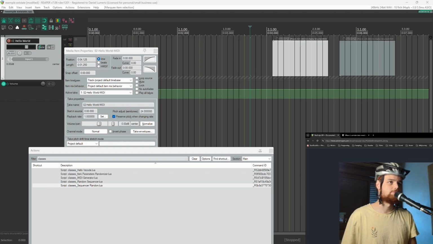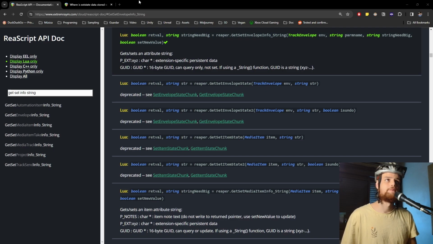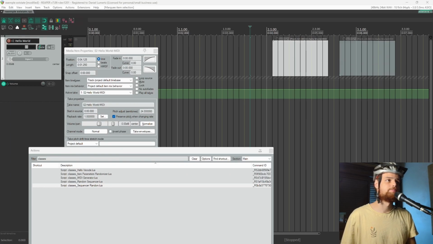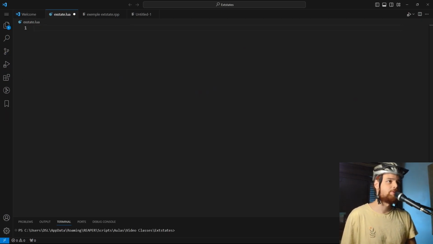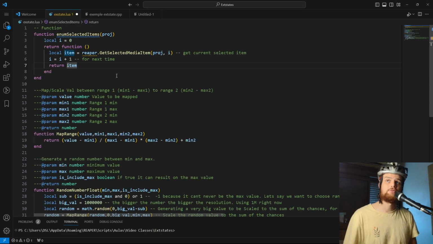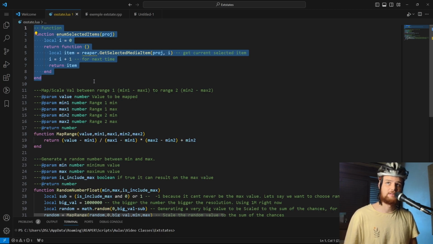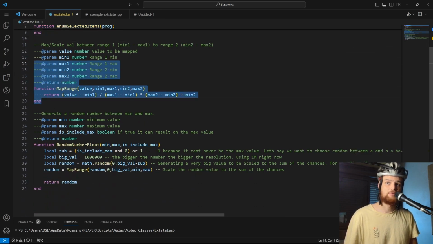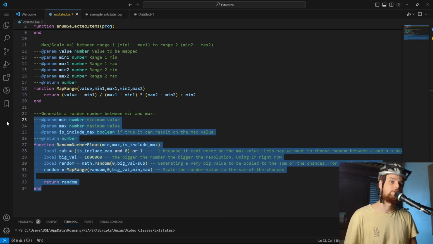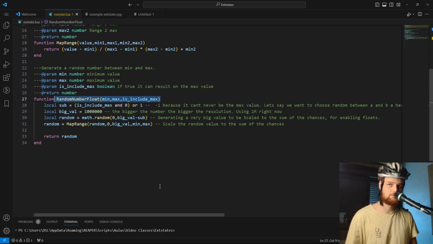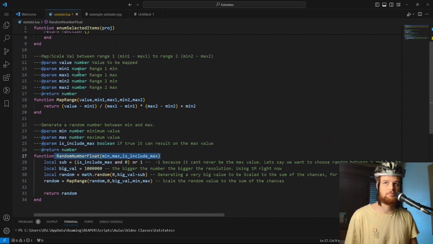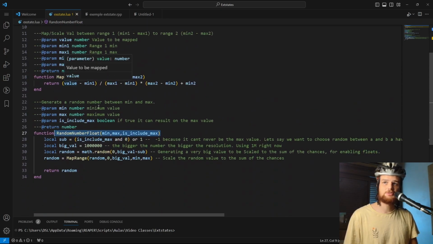Where is my VS Code? Here. Okay, I can delete this example, and I will put here some functions that you already know. The first function is to enumerate the selected items. Then map range and random number float, which we already used in our randomize script, just to get a randomized number. We are going to use this function that uses the map range. Okay, so we need these functions.